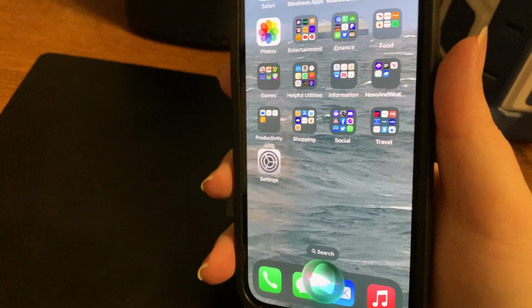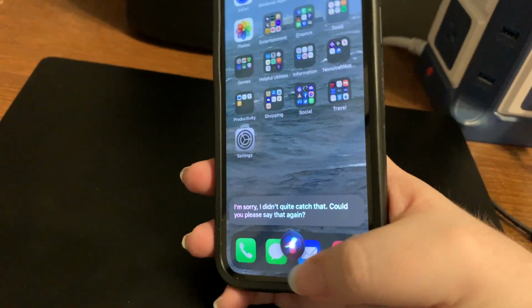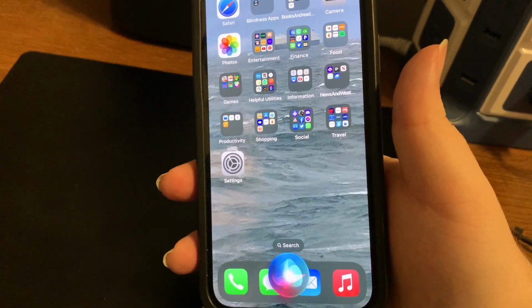Open Bing. I'm sorry. I didn't quite catch that. Okay, it doesn't like that. Open the Bing app.